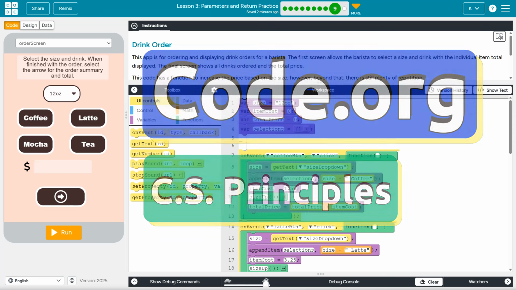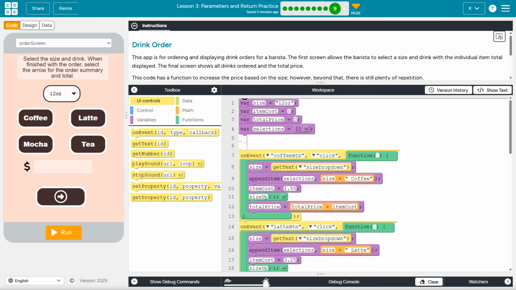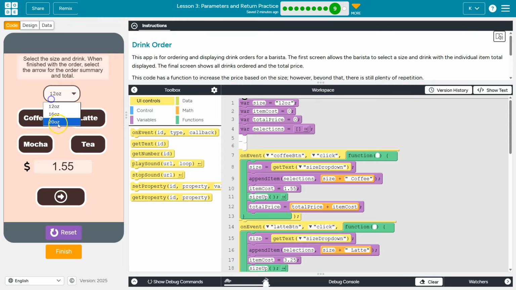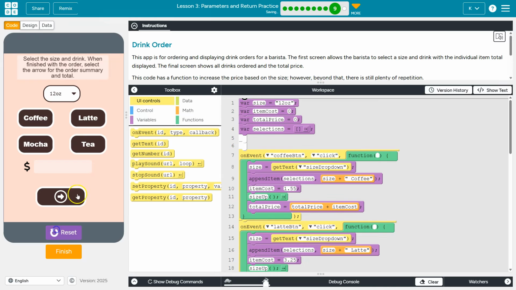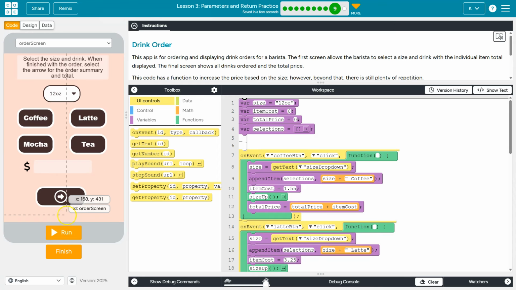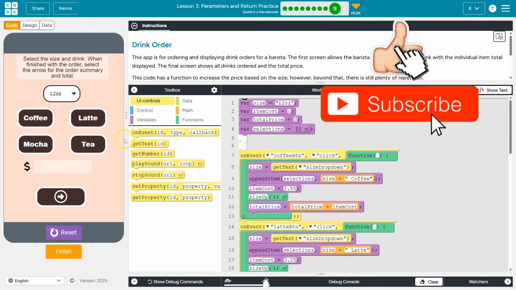This app is for ordering and displaying drink orders for a barista. There are multiple screens. Coffee, 20 ounce, and the total. Latte. Order summary. That second page is not that interesting, but sure.